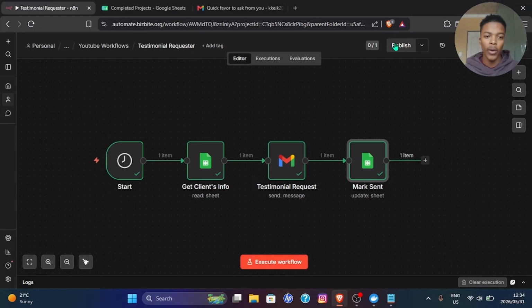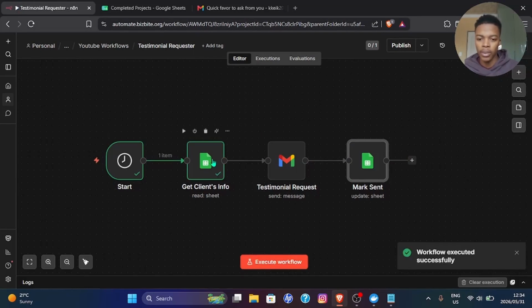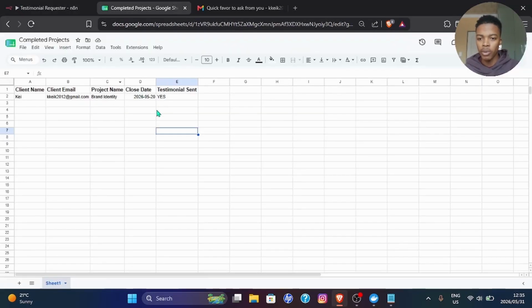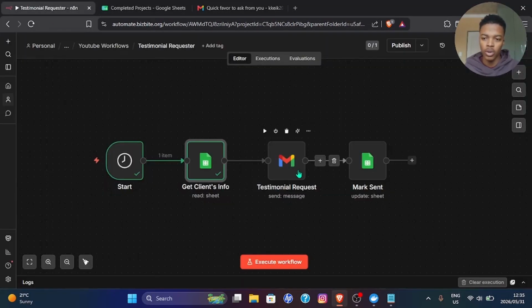And don't forget to publish it so that it's active 24/7, and for you to see that it won't send it to the same email again tomorrow. Let's execute the workflow, and you'll see that it'll just stop and not even continue. All it did right there is just stop, because there are no completed projects inside of here where the testimonial sent is empty. So it did not see a need to continue the automation whatsoever. And that's how it works.